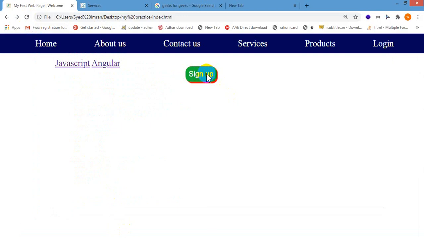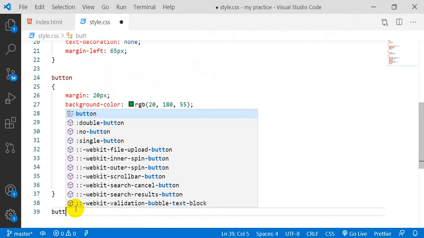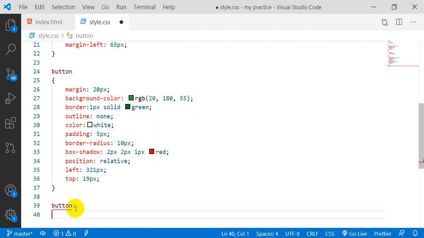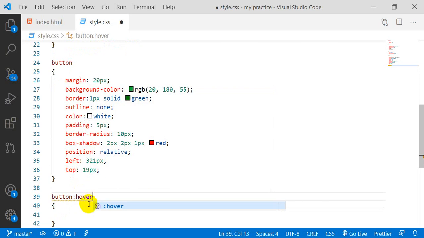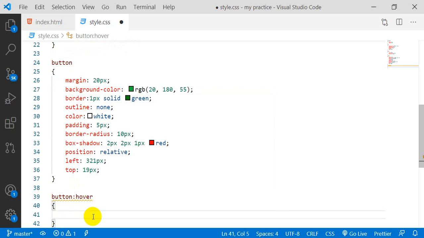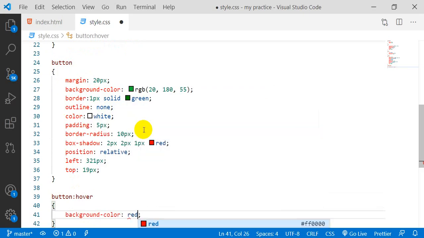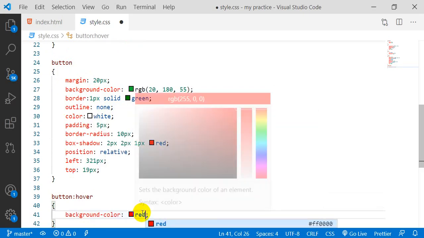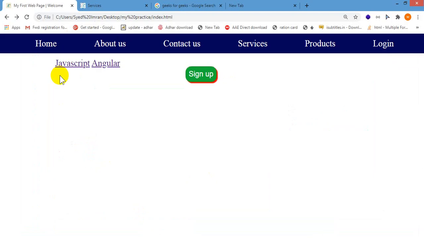I want to apply some hovering effect. So when I hover, I want to change the background color. I'll select this button, just button. You can use a colon, then pass something called hover. Then what I want to change is only the background color. I'll change this background color to red, and select some color shade here. Now save this. When you hover on the button, it's changing the background color.